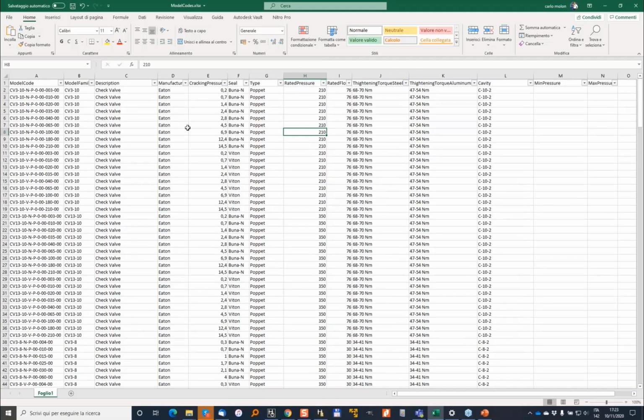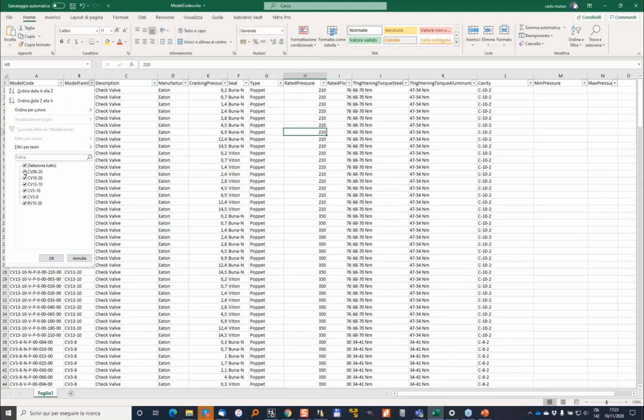So let me try to import some components. For instance, if you are familiar with HyDraw, here I have CV8-20 and CV10-20. Plus I have some check valves from Eaton and a relief valve from HyDraw. Let me just import the CV8-20 and CV10-20.